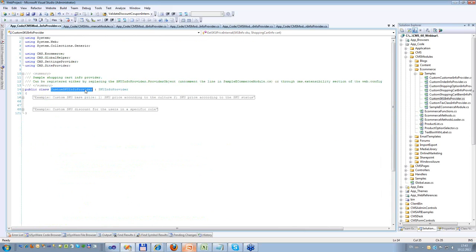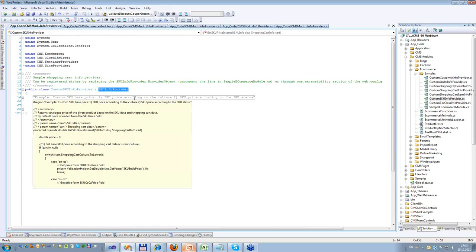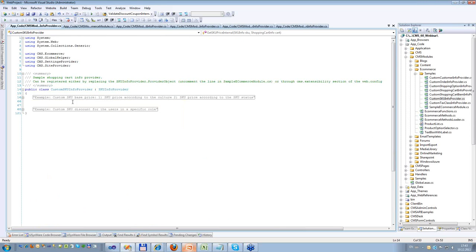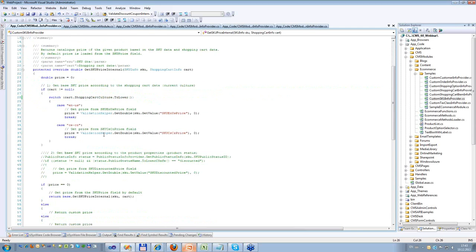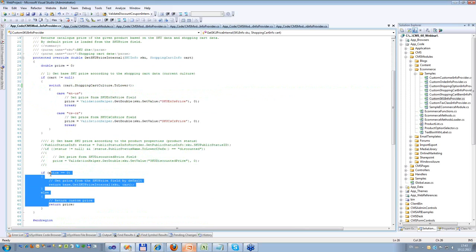As you can see, it's my class which inherits from SKU info provider, as other classes before. So the first example is a custom base price based on product properties. This is that method, get SKU price internal. As you can see, I've prepared several modifications.